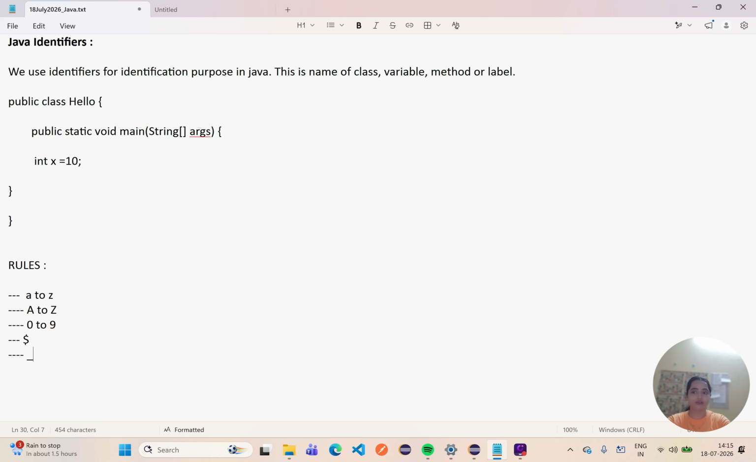Also there is one more rule: do not start with a number. When I say that, I mean it cannot be like 123a equal to. I cannot say int x is equal to 10, int 123x equal to 10. No, this is not possible, this is not allowed in Java. You cannot start the name of an identifier with a digit.